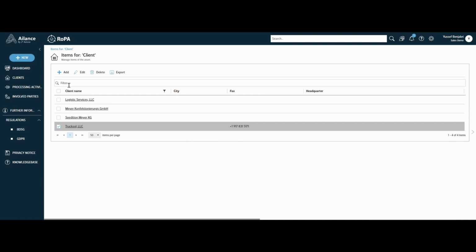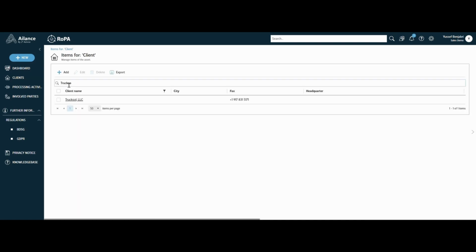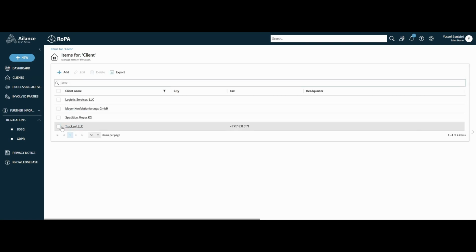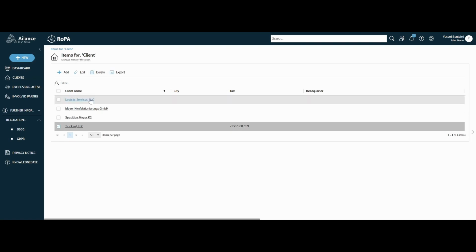Up in the filter bar, we can search for clients more specifically. Here you will receive a detailed overview of the different items that have been specifically created for each individual procedure.